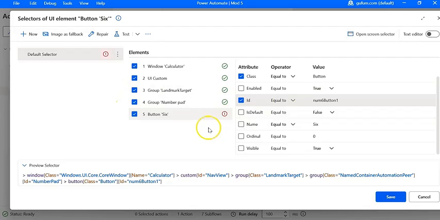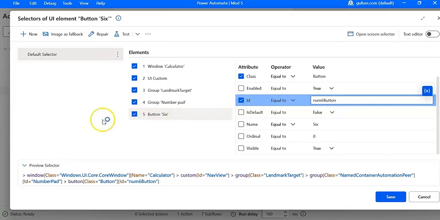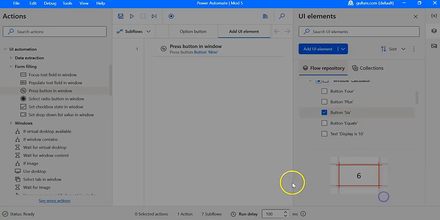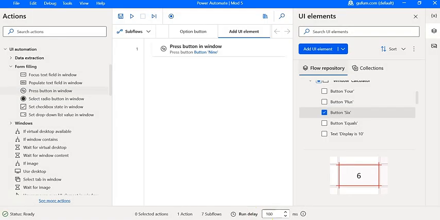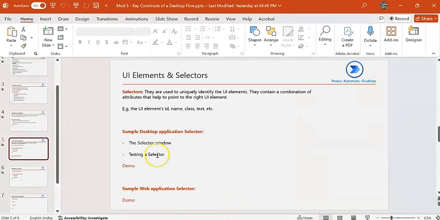Now you have understood multiple scenarios of how to rightly point to the correct unique UI element. There are still more ways, we will go through that. I bring it back to the original state and click on save. That was about testing the selector with a demo.